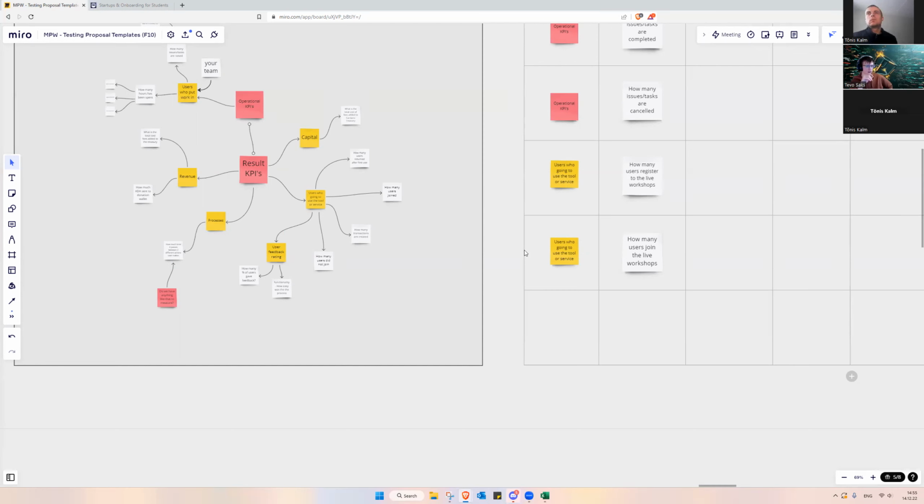And then we have two different groups of people. We have people who join the live workshops, and then we have people who asynchronously follow the material and resources. But we at least know they are doing it. Yeah, it would give us more visible impact.